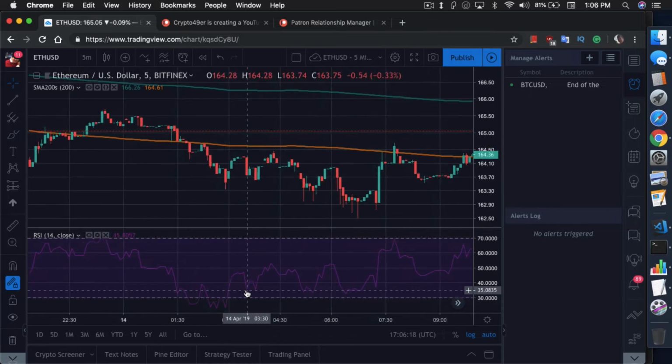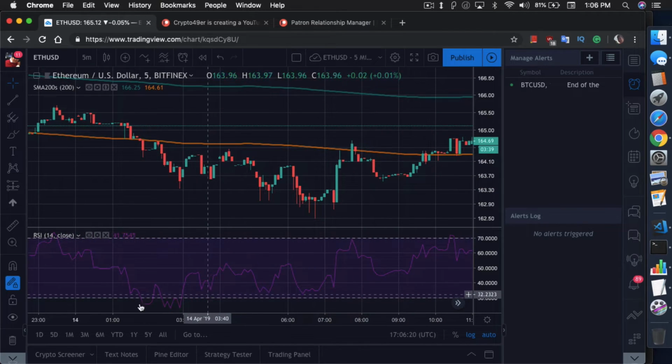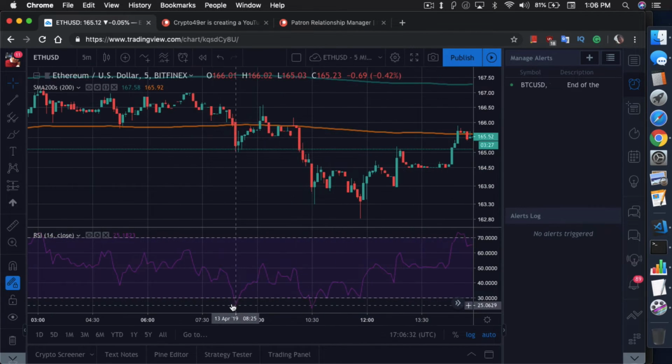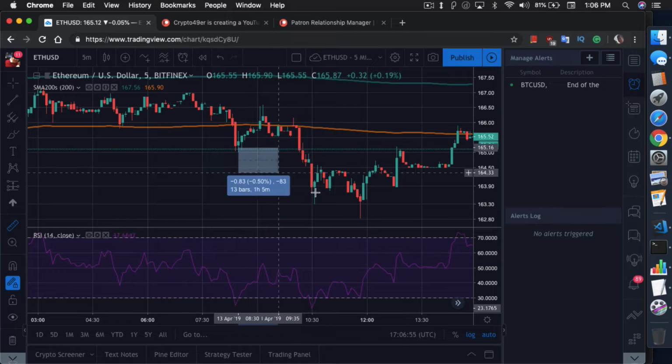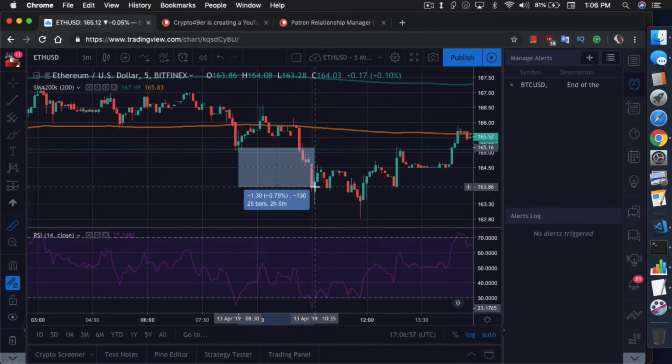Unfortunately there are times when it doesn't work out. I'm looking for a good example. So this is a good example right here. It fell below the oversold territory and tried to climb back up, but never completed the cycle of going back to 70. In this case, it pretty much fell back down and you took a loss. From here to here you lost a little bit less than 1%.